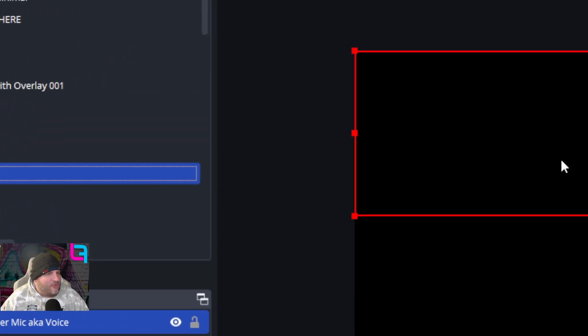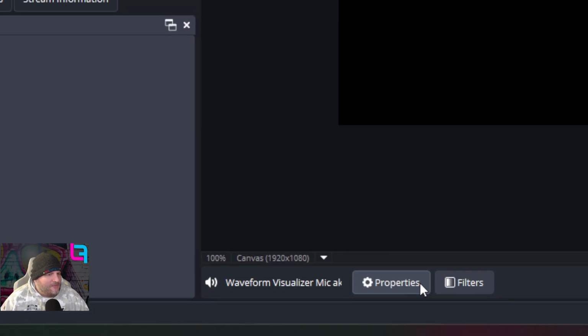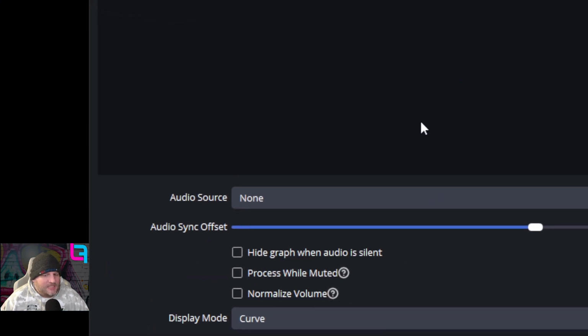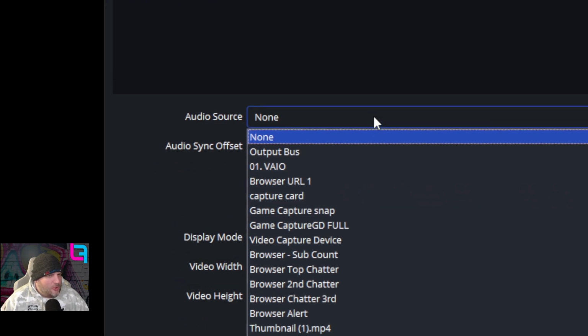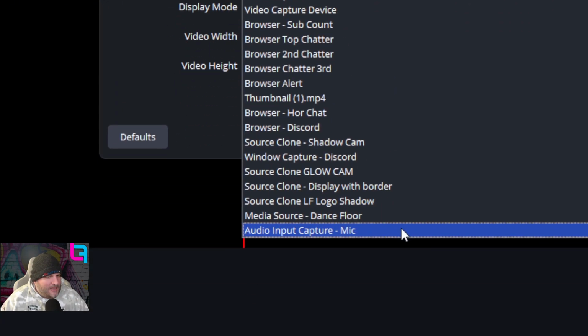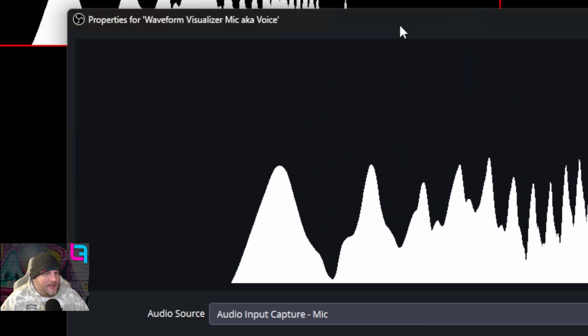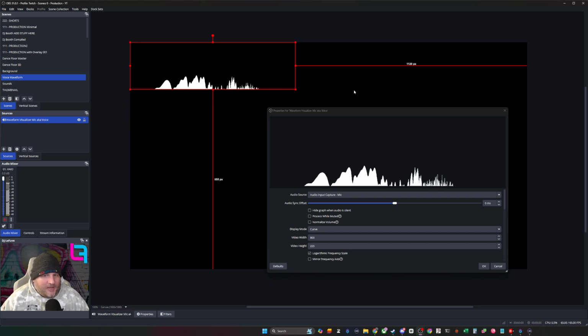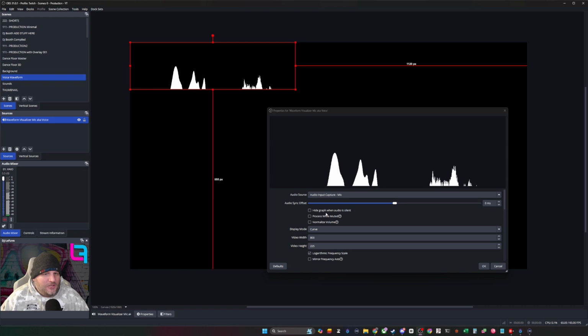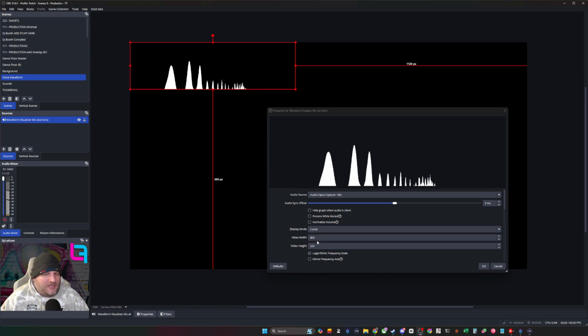Now I'm going to go to my voice waveform. In my voice waveform, I go to properties, and inside of properties, we're going to select, what did we call it? Audio input capture mic. Okay. Now, as you can see, we are capturing the microphone, and you can pick all sorts of things that you want to do here.